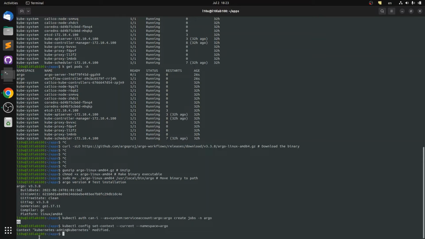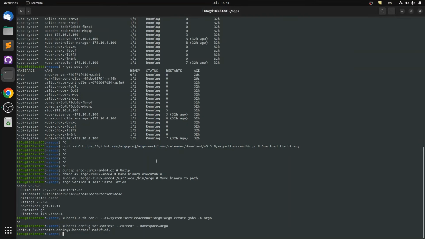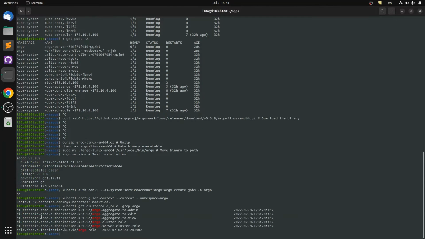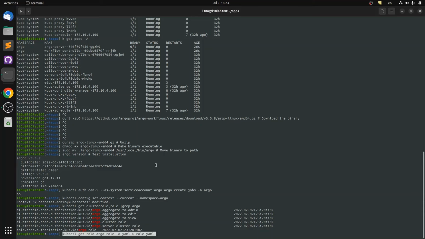To be able to create jobs for our particular use case, first let's switch the context to the Argo namespace, just so it's easier to configure this. Next, let's look at all the role-based access controls to see what we need to modify. We're going to modify actually two, one role and one cluster role. So first, let's start with a role.